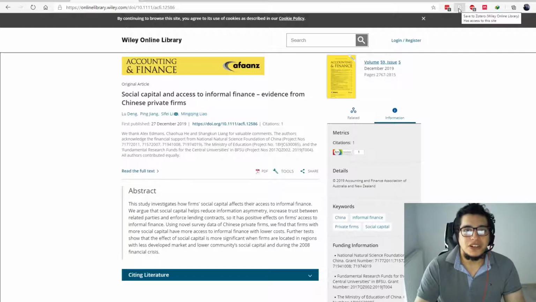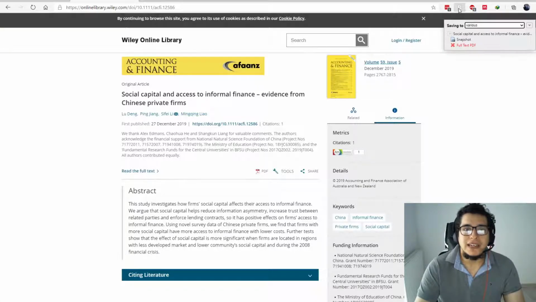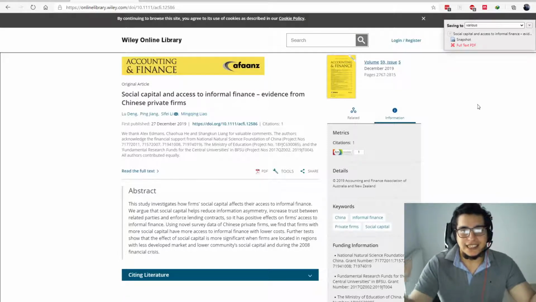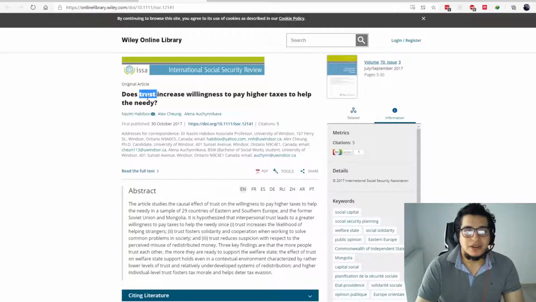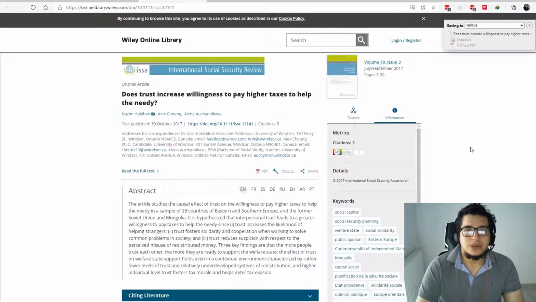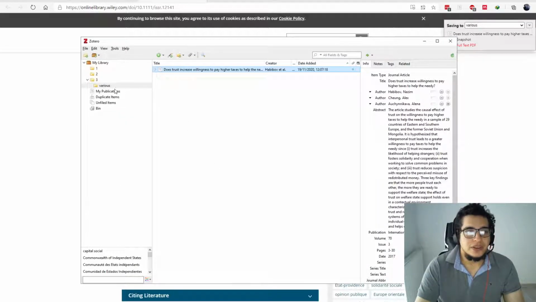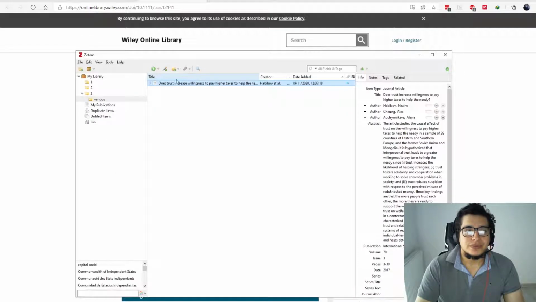Zotero has been converted to a different shape. The moment I click on Zotero, it will be just like this. It was saved. Yes. And for this, for example, another paper I need, I will just click here, saving to, wonderful. And now it just saved. Now, if I go to my Zotero, as you can see, I have the paper here. Yes, paper already added.